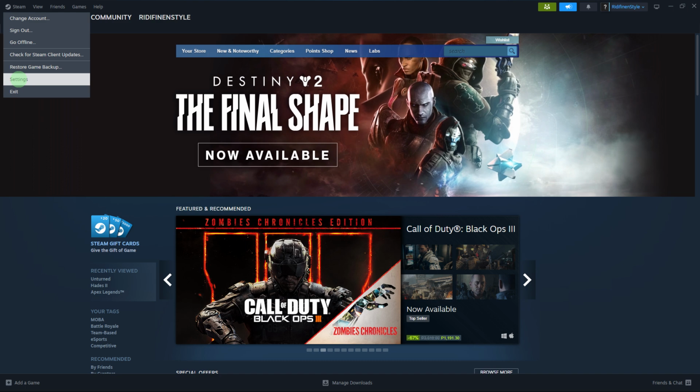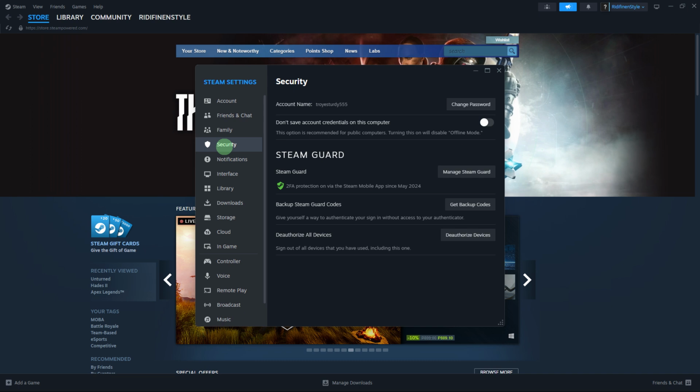Next method, ensure Steam Guard is enabled for added security. This can help prevent unauthorized access and reduce the chances of encountering login issues. To do this, go to Steam, Settings, Security, and click on Manage Steam Guard.